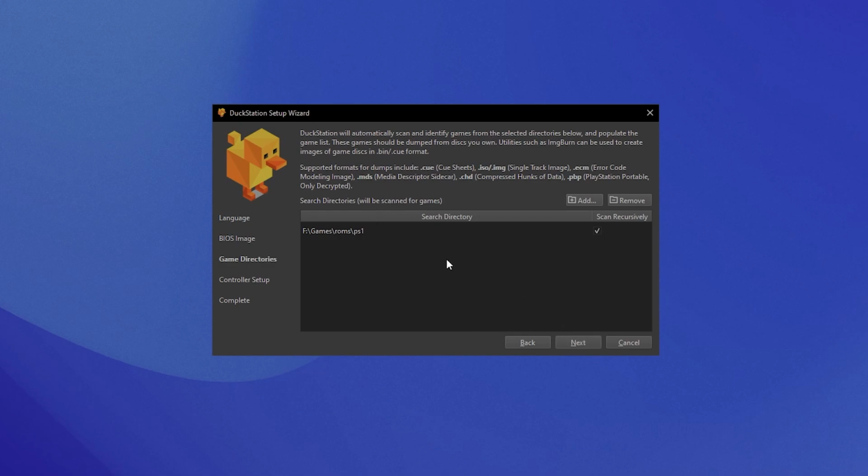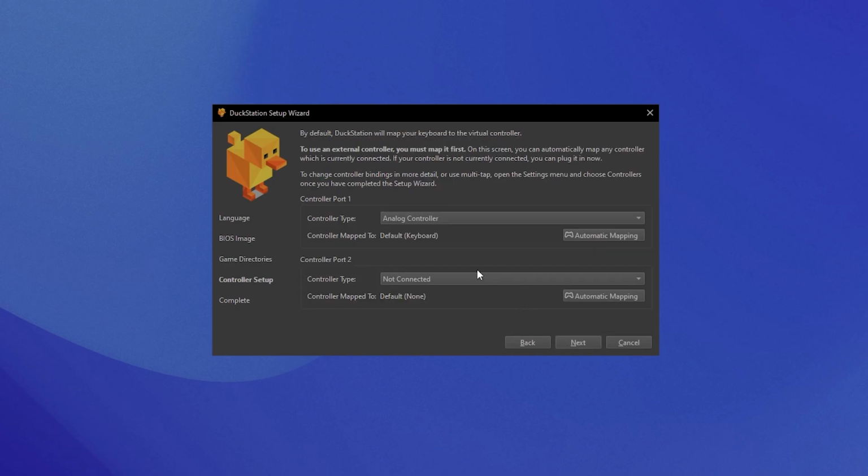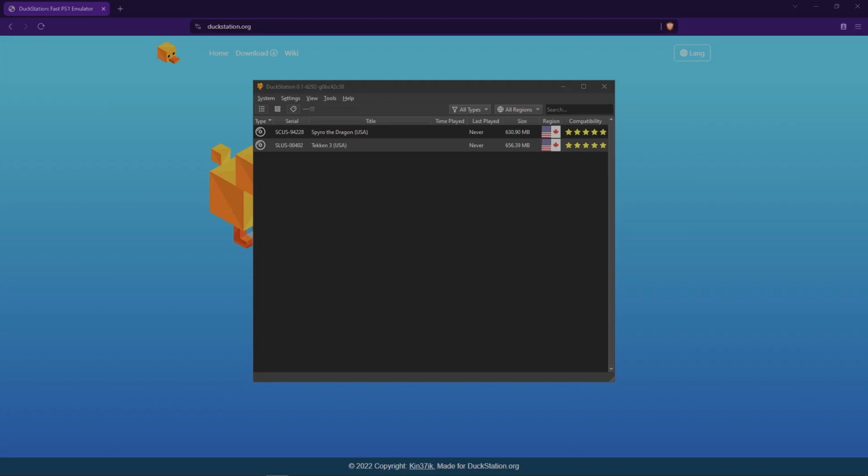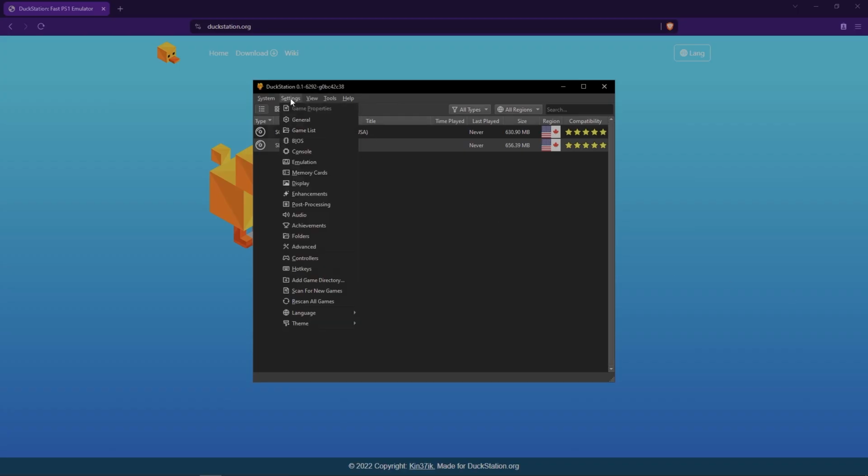Go back to DuckStation and select the Add Game directory. This will pop up with a Windows File Explorer page and it'll allow you to select the ROMs folder. This will essentially allow DuckStation to scan and detect the games in your folder. Once you've done this, the games should show up on DuckStation.